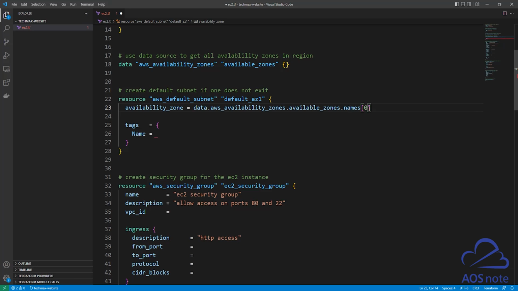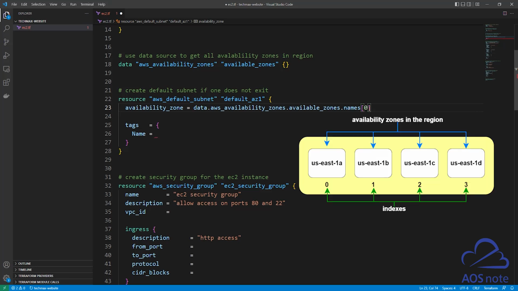When you type 0 in here, this is called indexing. For example, if there are 4 availability zones in the region where you are creating your VPC, when you type 0 here, you are telling Terraform to select the first availability zone from the list. If you change this number to 1, you are telling Terraform to select the second availability zone from the list. And if you change this number to 2, you are telling Terraform to select the third availability zone from the list. So that is what this means. It is called indexing. I'm going to leave it as 0.